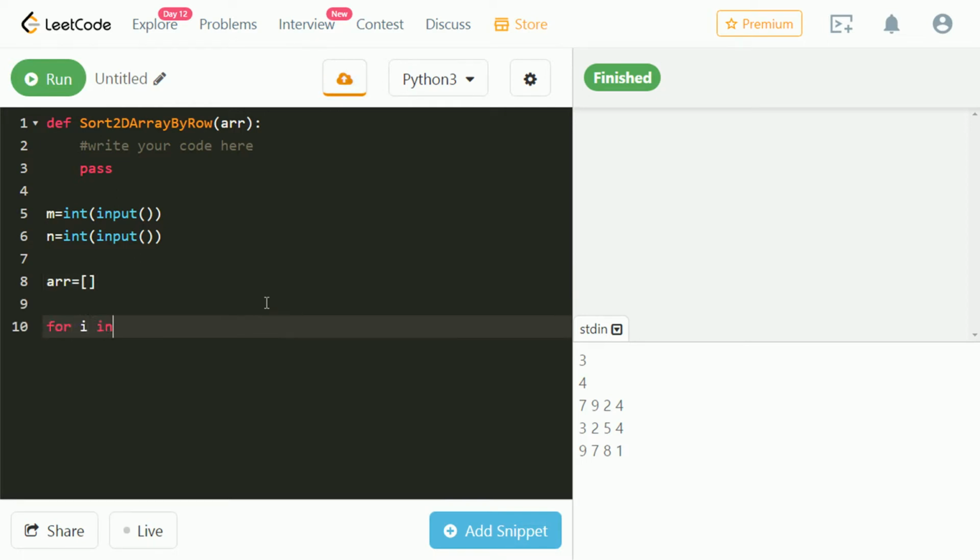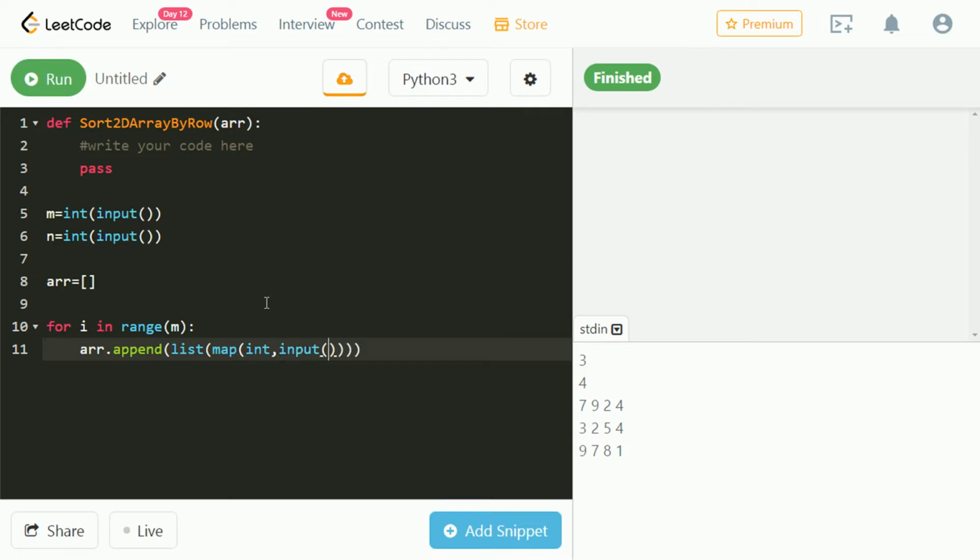Let's take a for loop, which runs m times. In each iteration, the array will be appended by n elements. The list map function splits the input, converts it into integers, and stores it in list format. Let's print the array and check.